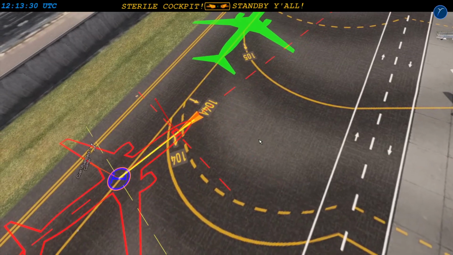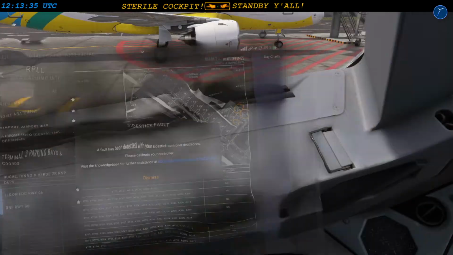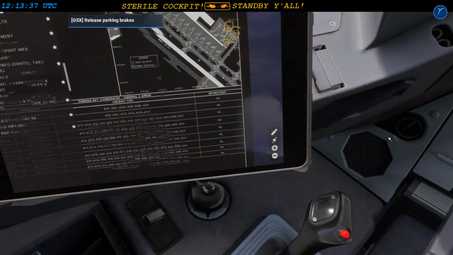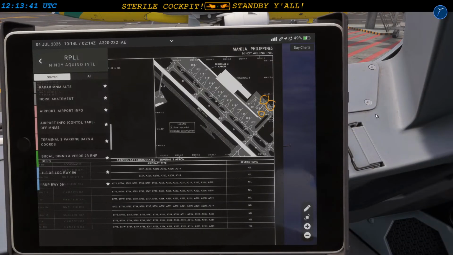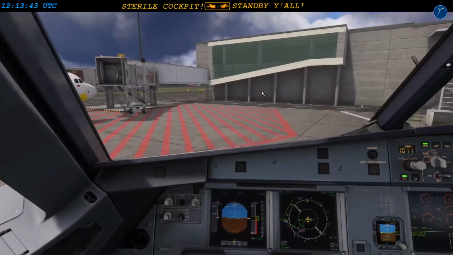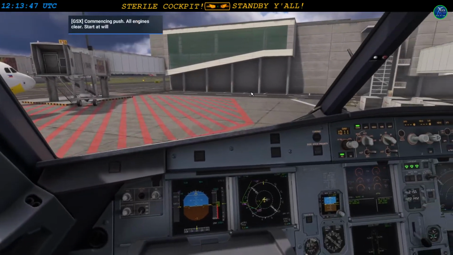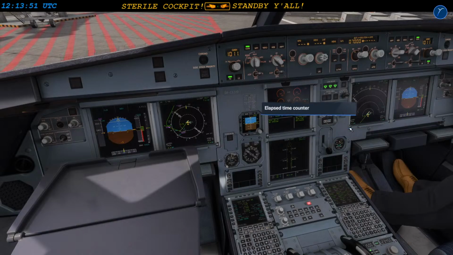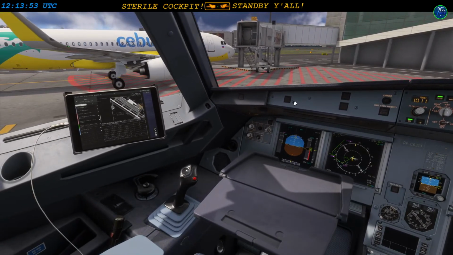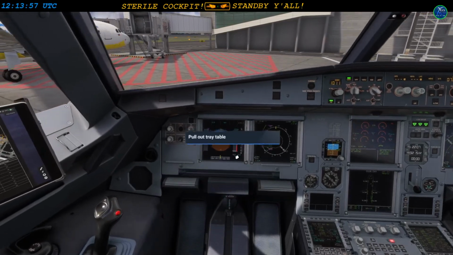Philippine 736, turn left, heading 330. Left 330. Release parking brakes, please. All left check closed, brakes released, off block 140. All engines clear. Start at will. Roger that. Actually, I think I want to start the engines once I'm going forward.